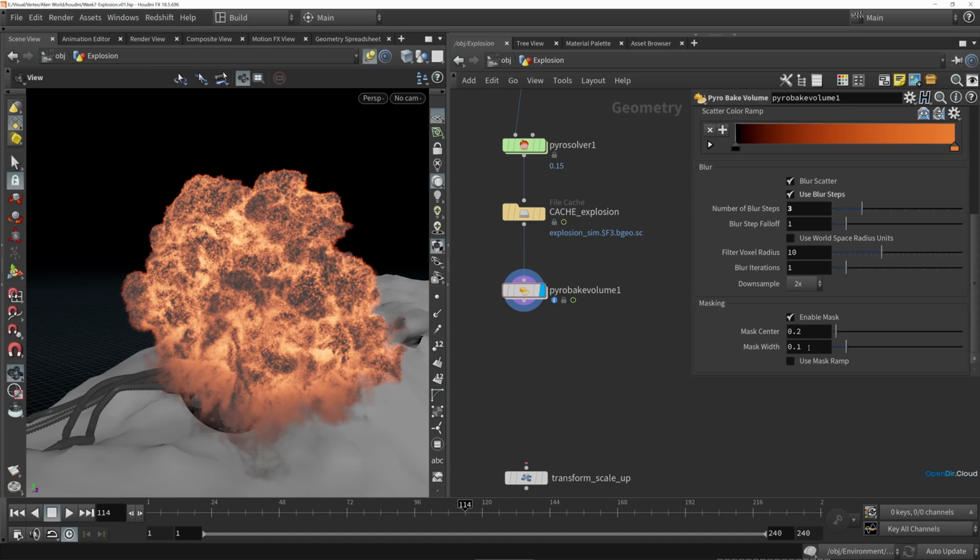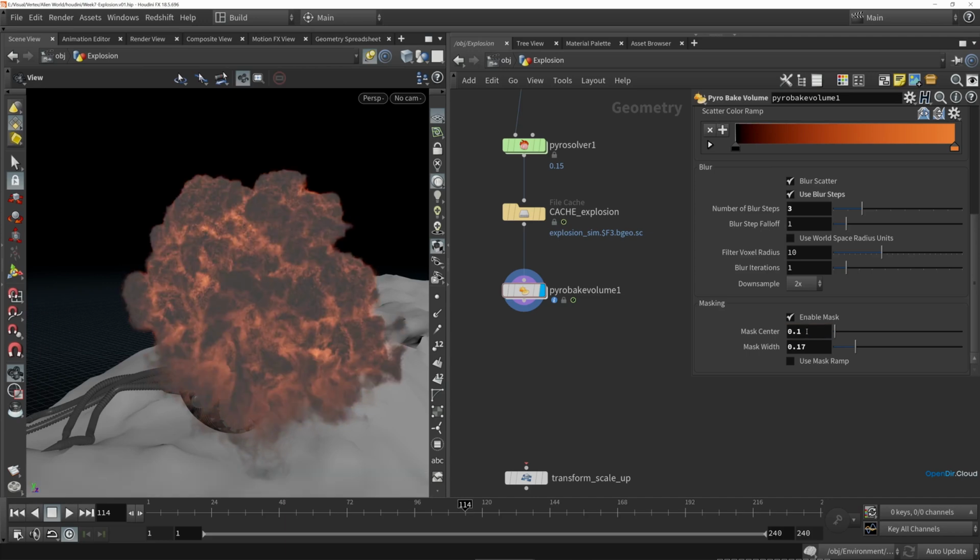So of course we can play around with these values a bit, could try increasing the mask width a bit here, and that's a pretty subtle change. If we start moving this center point around, then you'll see some more significant changes in the areas that are getting masked out. So setting that mask center value to 0.1 is really masking out the emission from all of these surface areas pretty aggressively.